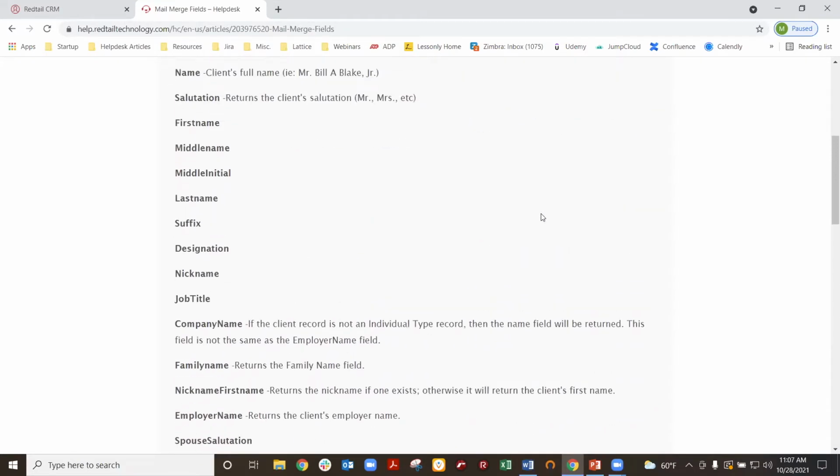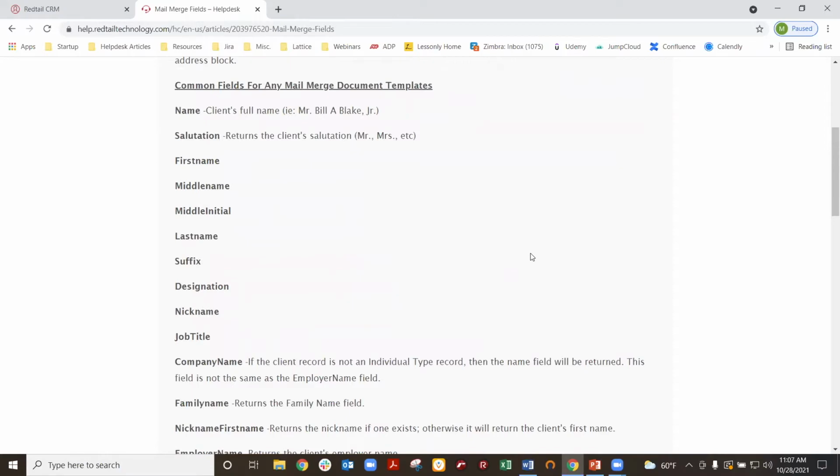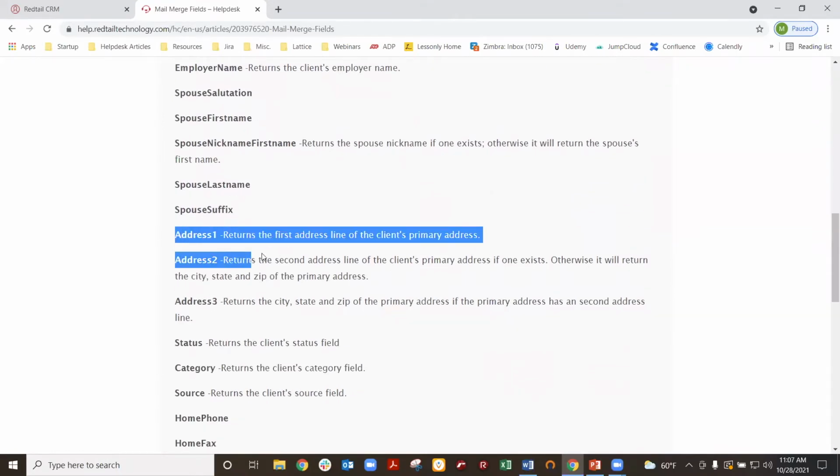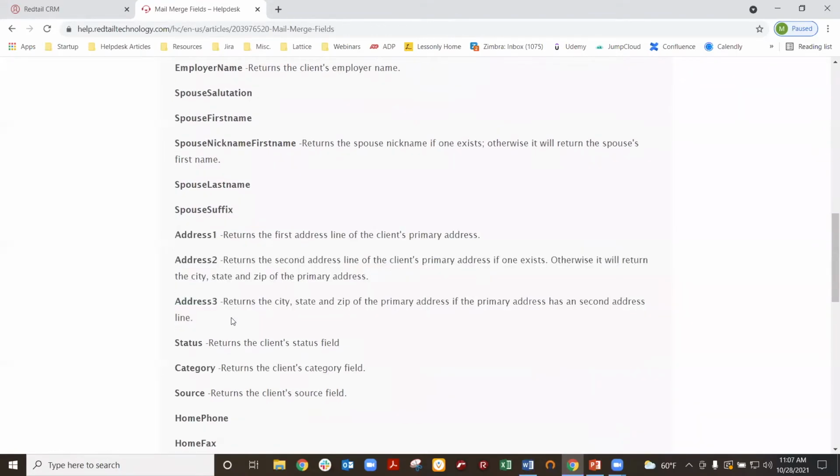So for this demonstration, we're going to just produce a mail merge template document that is a letter heading that maybe includes an address block for the users, as well as their first name and their spouse's first name if the contact record has a spouse. So I do want to first show you the address options that we have for merge fields. You'll notice there are 3 separate options: address 1, address 2, and address 3, and they all produce different information.